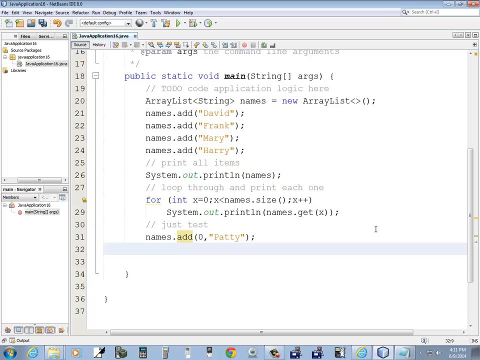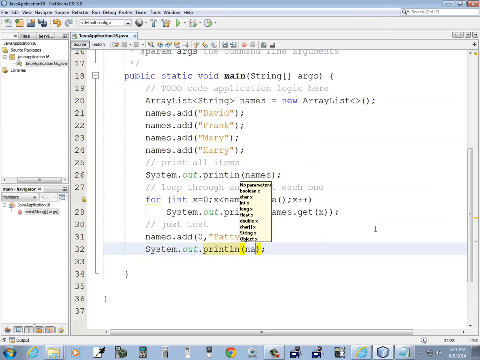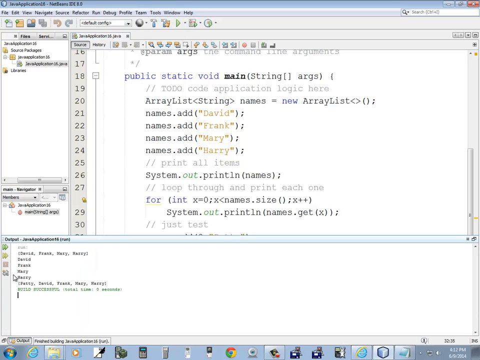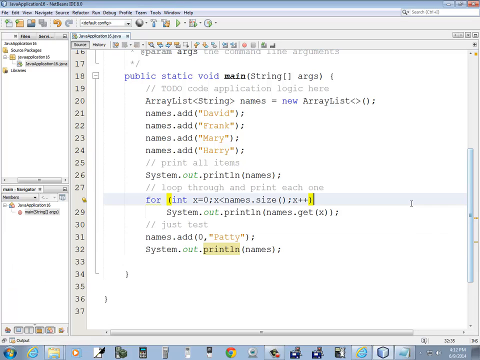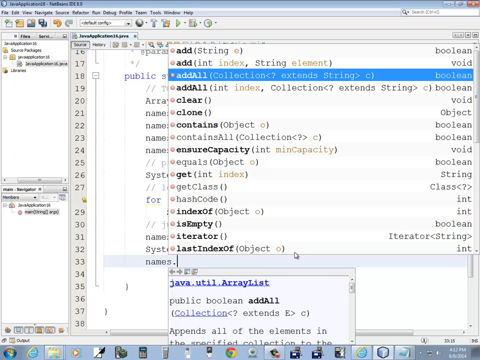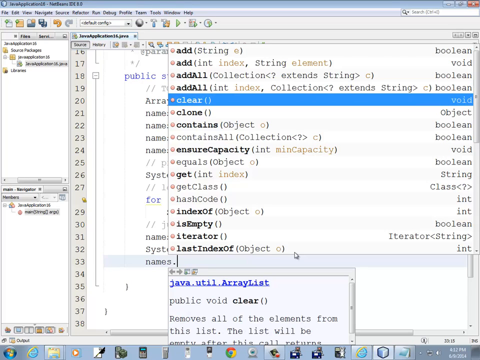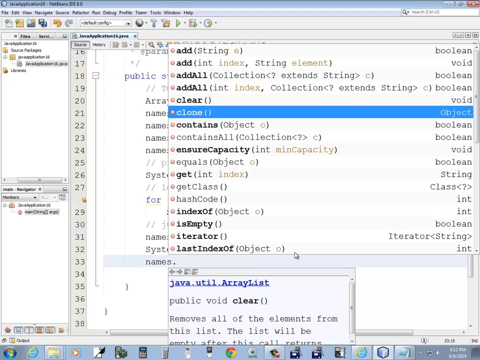And now if I print everything out, so I do System.out.println names, see how I put Patty at the very beginning and shifted everything over. So that's how you can put them at a particular place. Names dot, here's where you can add more than one element, it looks like. This too, clear, removes all elements from this list. So if you want to remove them all, you can do that.